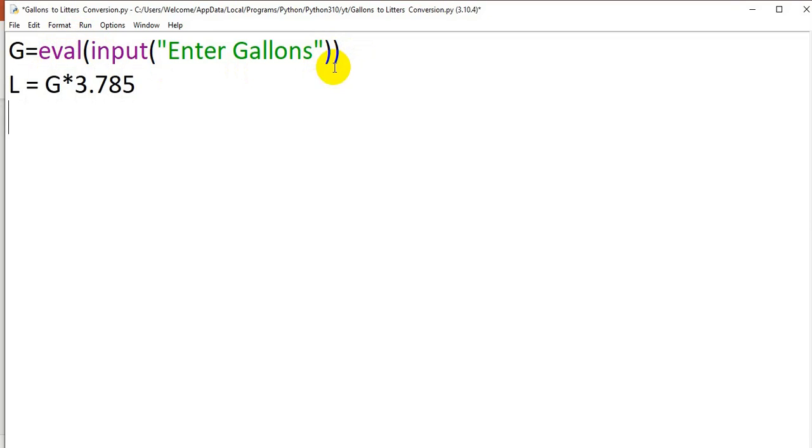Now I'm printing the result. Print "liters" colon, comma, the variable L. Now I'm printing the converted liters from gallons.